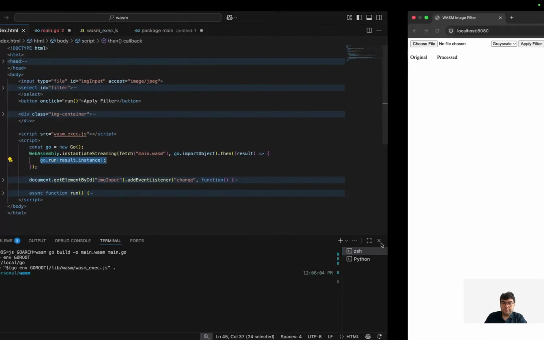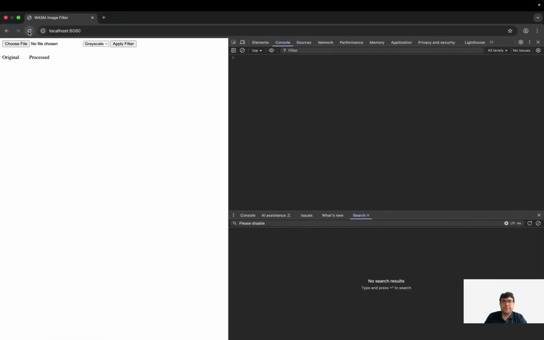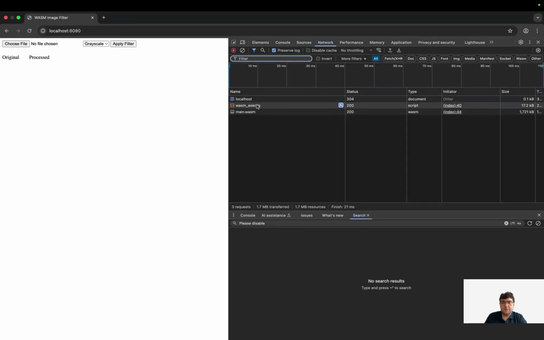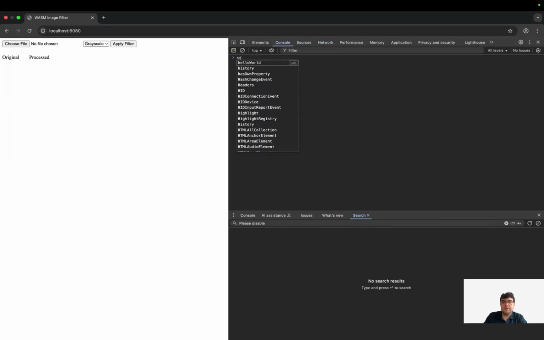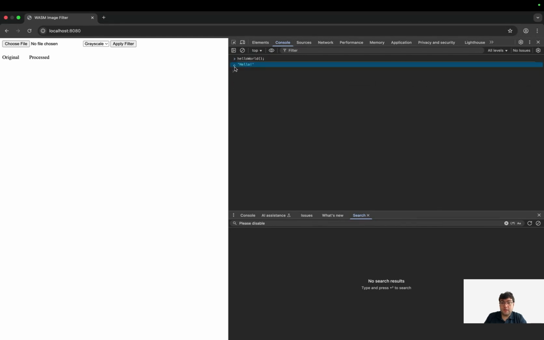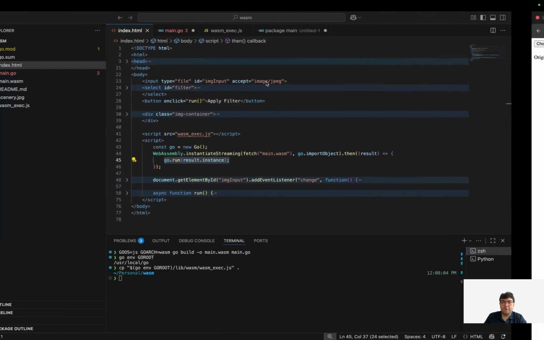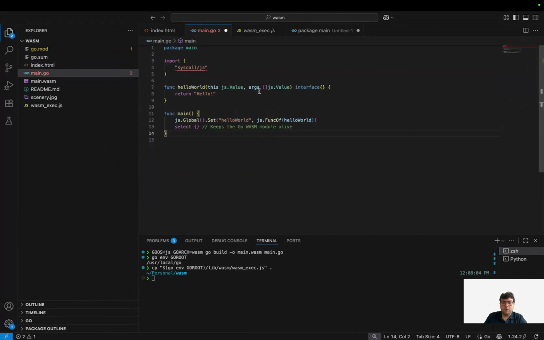So I had a web server here. If I reload, right now, if you go to the network tab, you see that the WASM exec file is loaded, and my WebAssembly file is also loaded. So in theory, I should be able to run hello world and get the hello back. So this is coming from Go in here.